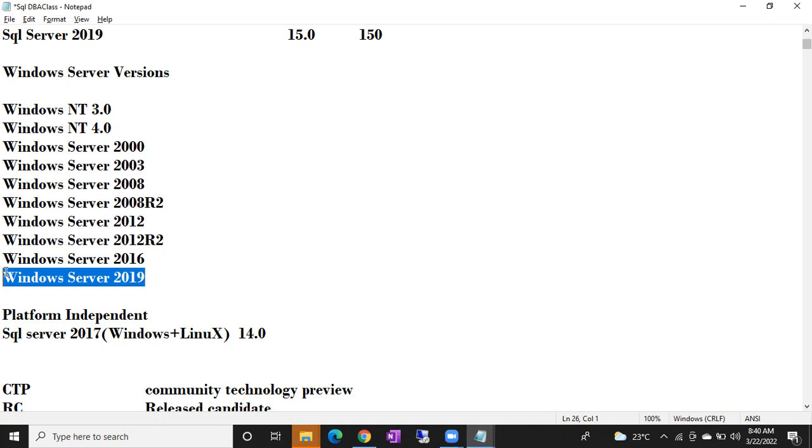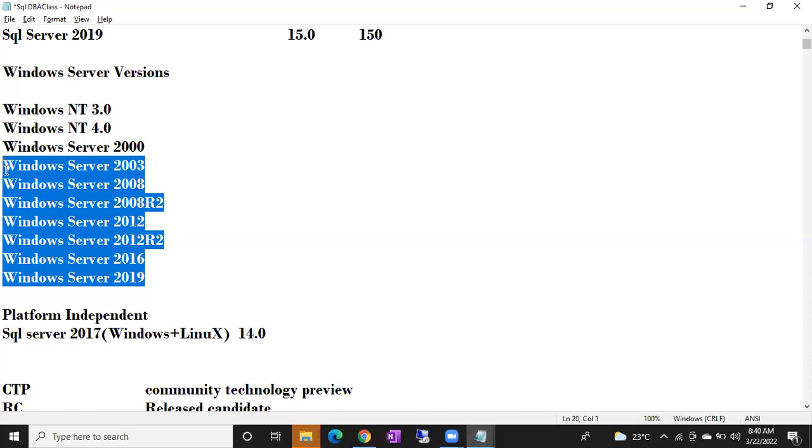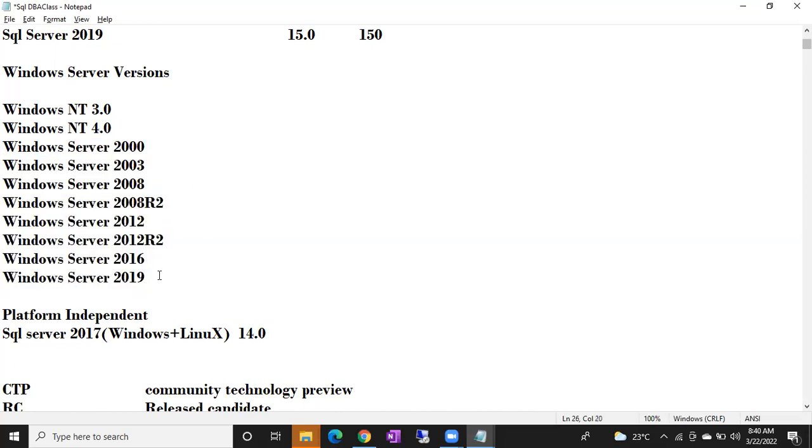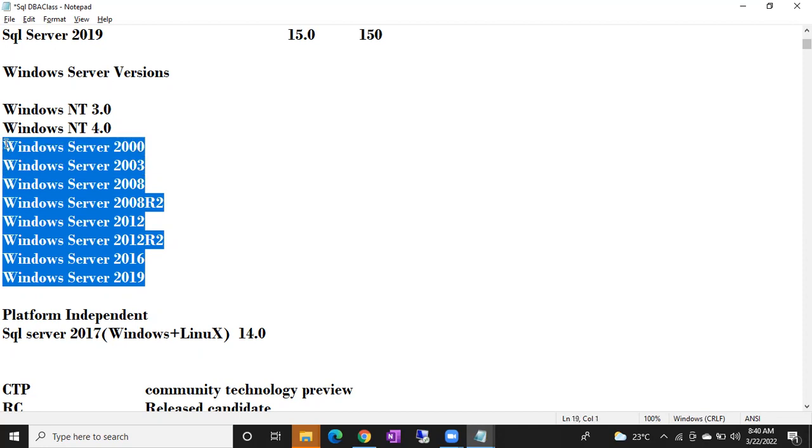So these are the different Windows Server operating systems, guys. Tomorrow I'll ask, so take a snip of this. You can take a snap on your phone and write it down somewhere. Tomorrow I'll ask you, you should know Windows operating system versions. You should know SQL Server versions. You should know Windows Server versions. These versions should be on the tip of your tongue, guys.